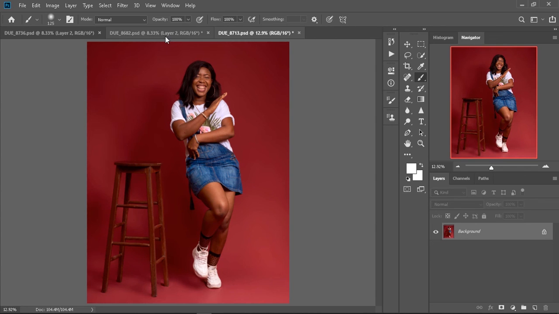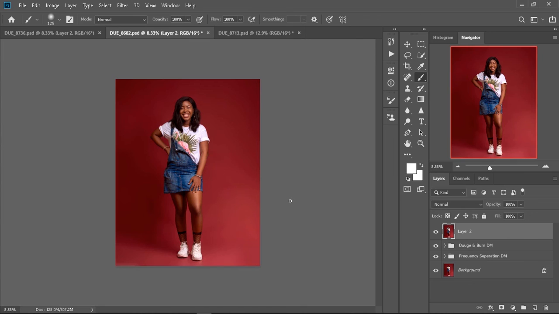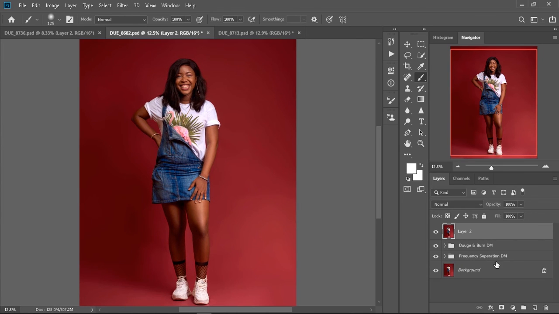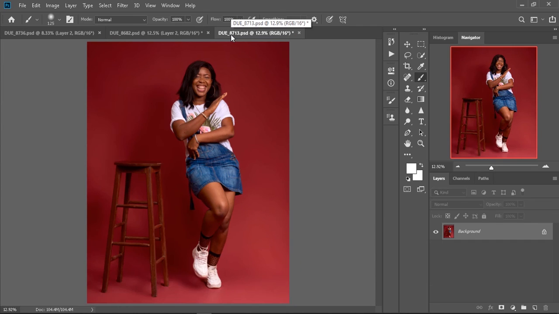So this was what I did for this image. Then I added frequency separation, a little bit of dodge and burn to bring out the details in the skin, and a major layer. That's basically all I did. So I think this has actually come to the end of this video.